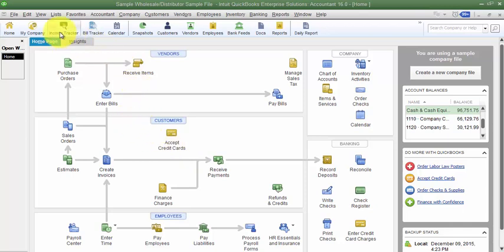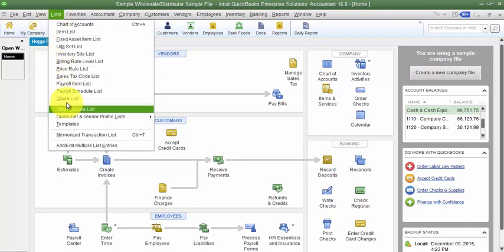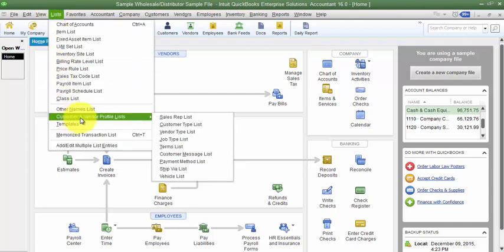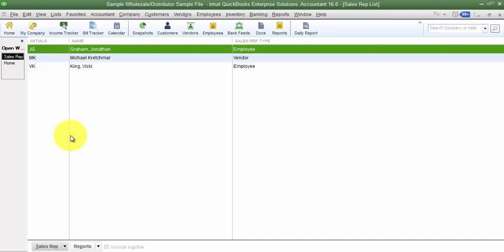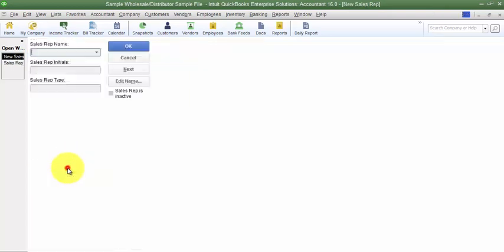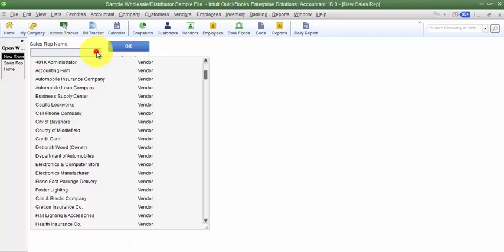Okay, so now we're going to talk about sales reps in QuickBooks. So first of all, how do we get to our sales rep list? We go to Lists, down to Customer and Vendor Profile Lists, and we have our Sales Reps list right there. When we set up our sales reps, they can be a vendor, an employee, or an "other name," and I don't suggest using that.